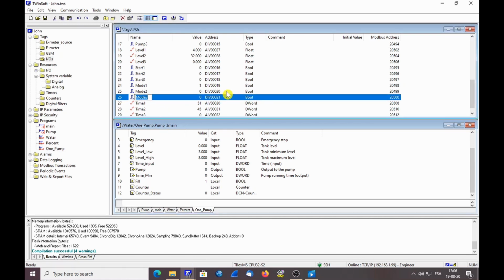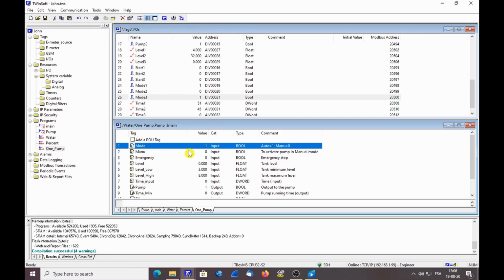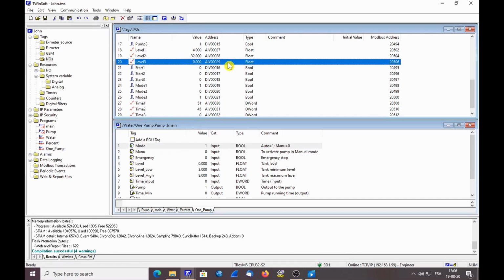So mode 3 in my case, if I activate mode 3, I will see that my tag here, mode 3, changes to 1. If I change the level 3, I will see the level here of my pump 3, of my water tower 3, is increasing.